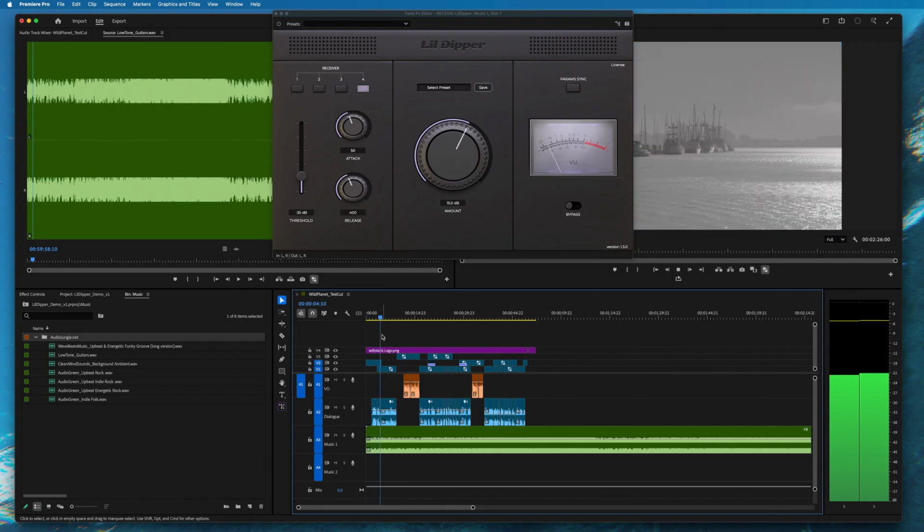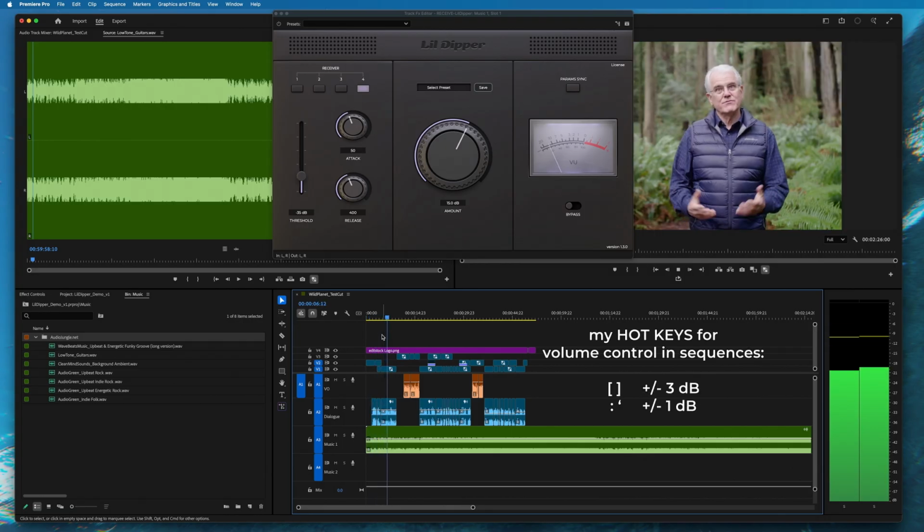To get the music to a good starting level, I have hotkeys for volume. My brackets are plus minus 3 dB.